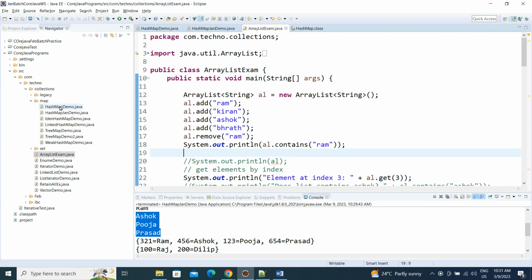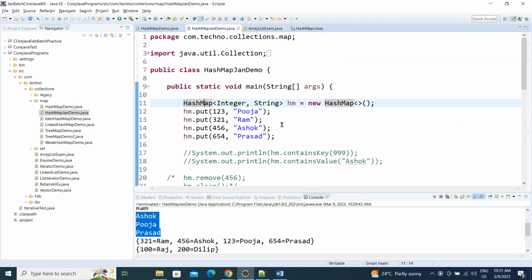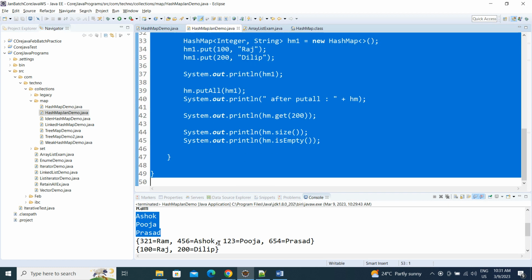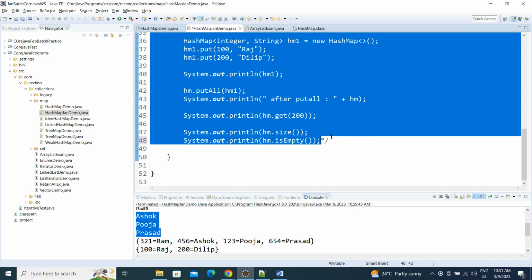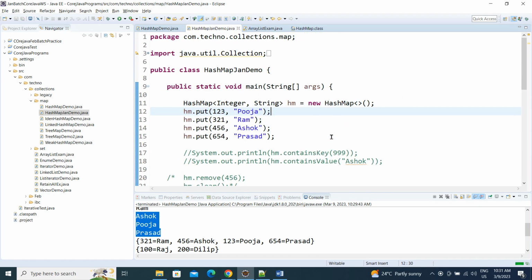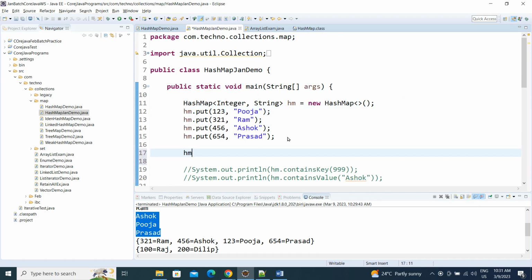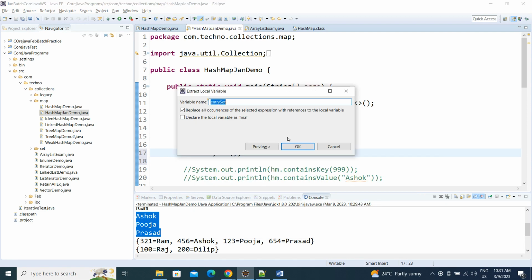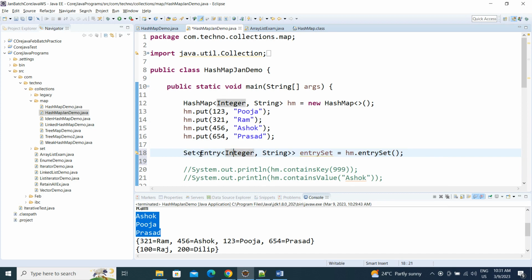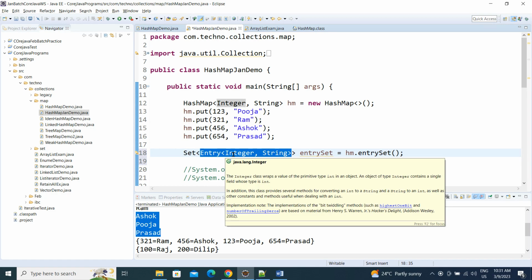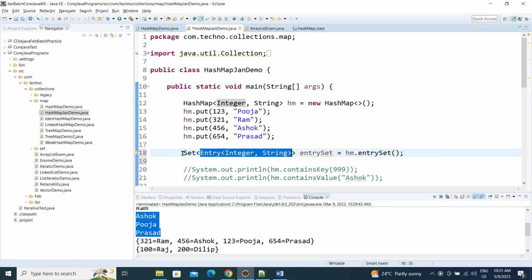Okay, now let's go to the HashMap demo. Let's comment out all the things below and go up. I want to iterate over hm.entrySet(). It will return a set of entries. One entry contains one key-value pair. Like that, it is a set of entries. From this we will iterate.